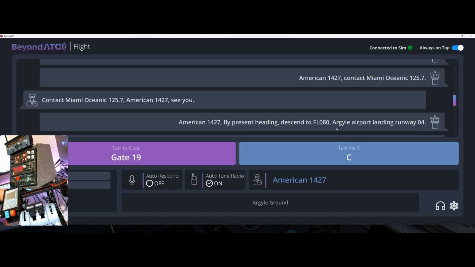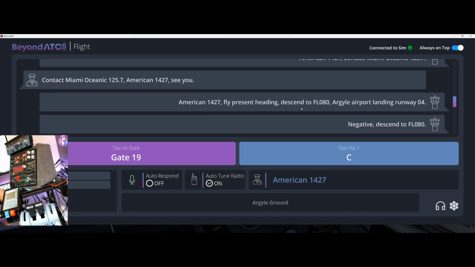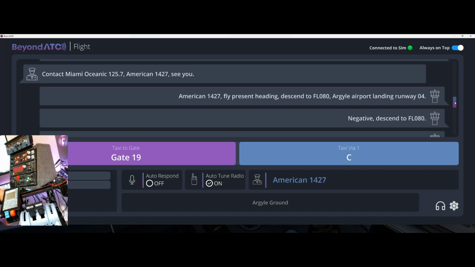Then flight present heading descend 080. I guess Oceanic gave that to me. Yeah, because it wasn't like a contact Miami Oceanic. See ya. So that was my FO switching to Miami Oceanic. Then they told us to fly present heading, descend at 080, and what runway.